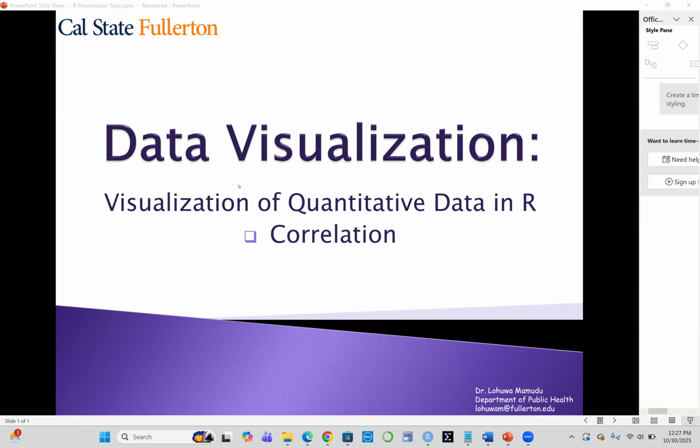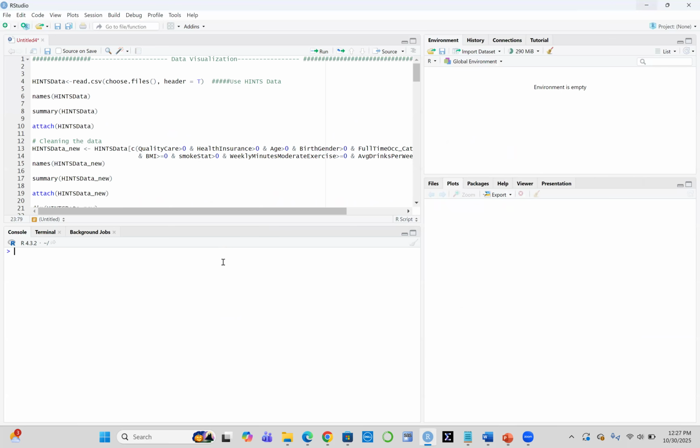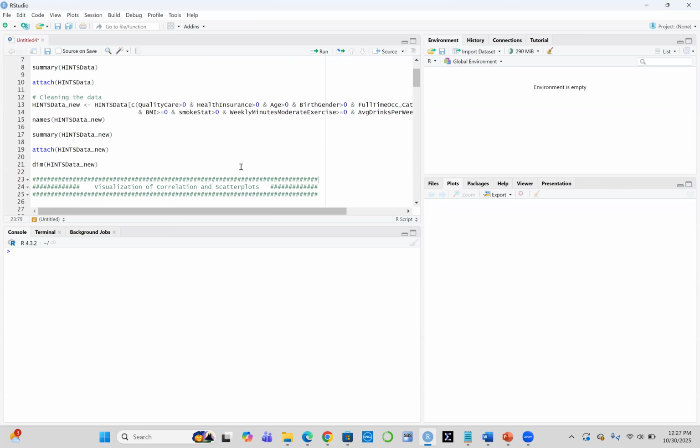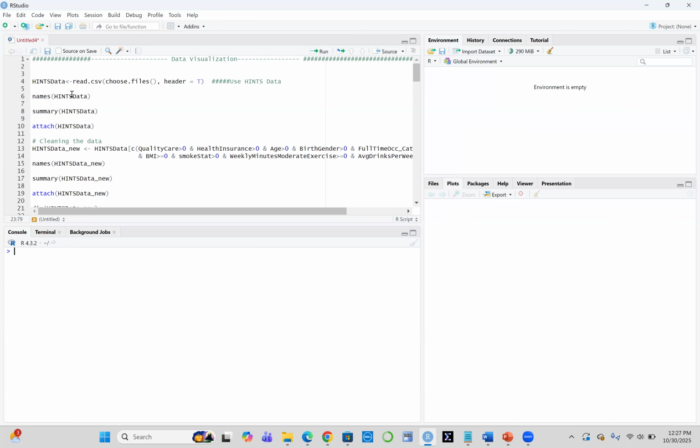Yeah, hello. So now let's continue with more on data visualization of quantitative variable, okay? Now we'll be looking at correlations, okay? So this will be a continuity of part one of this data visualization of quantitative variable.